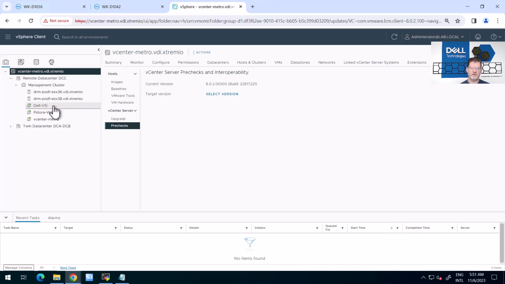And I also have Dell VSI installed, which is an excellent way of integrating vSphere and Dell storage arrays, and actually making you capable of managing the array from the vSphere interface. Not really relevant for this lab, but I always install it as a default because it just makes your life easier. So next to the remote data center C, I have the twin data center A and B.